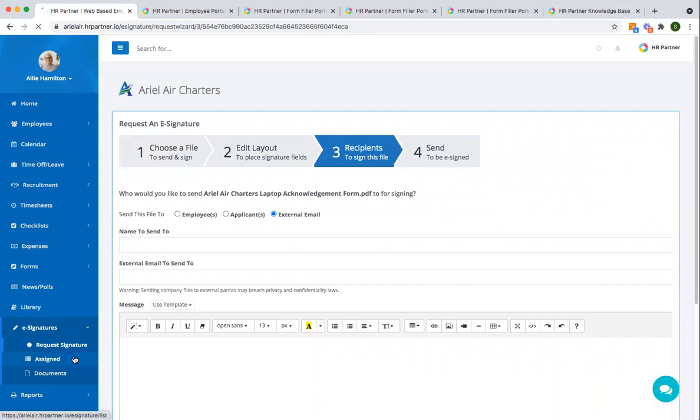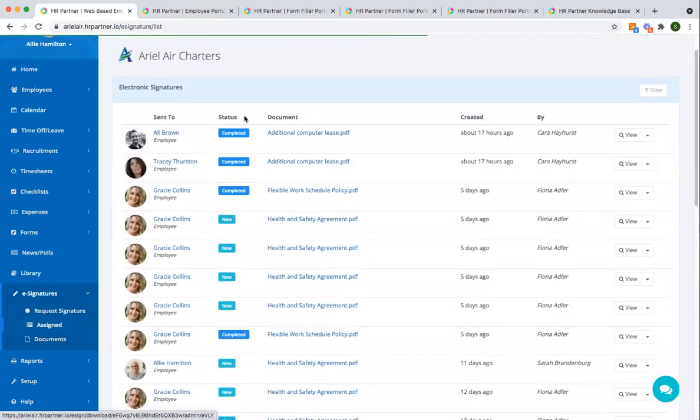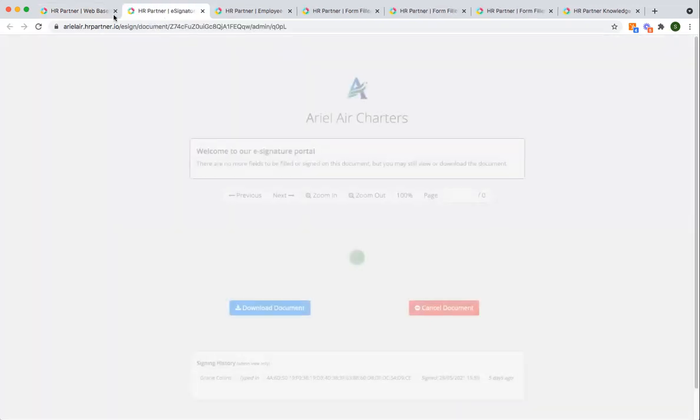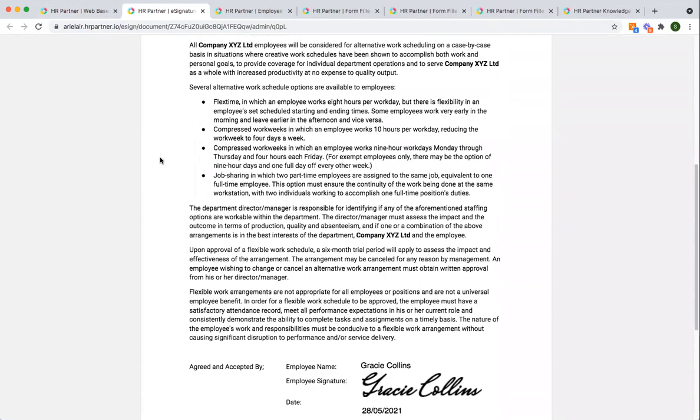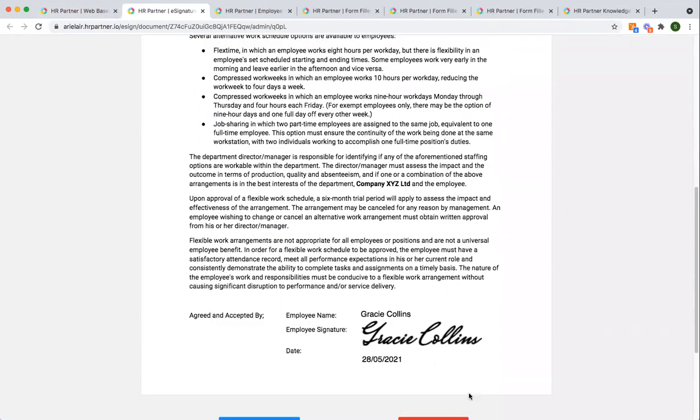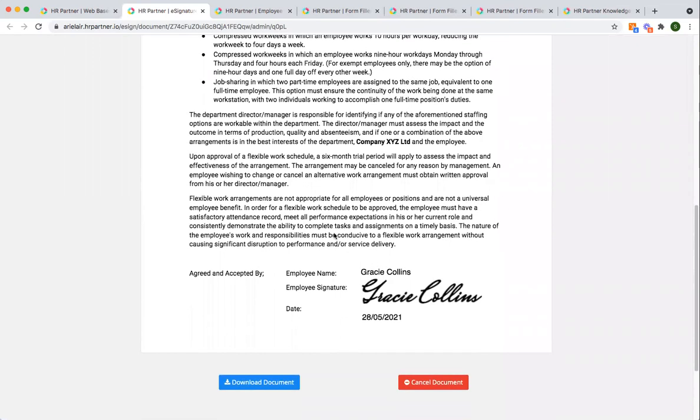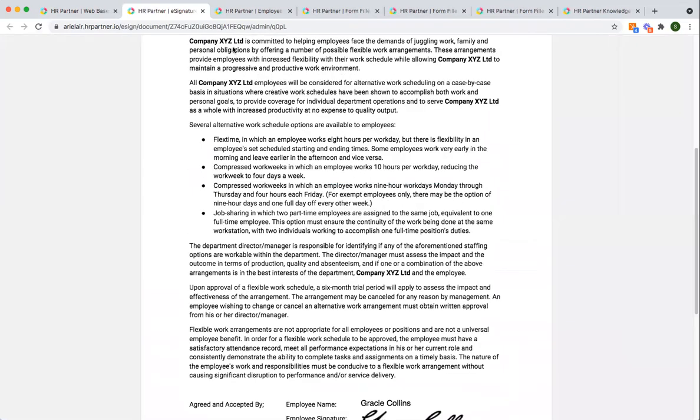If you go down to assigned, you can manage documents that have been assigned in the past, and you can go through, view those documents that have been completed, and take a look at the final copy of that electronic signature. You can also download the document.